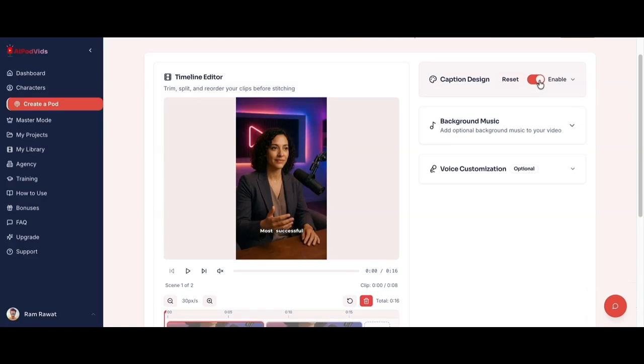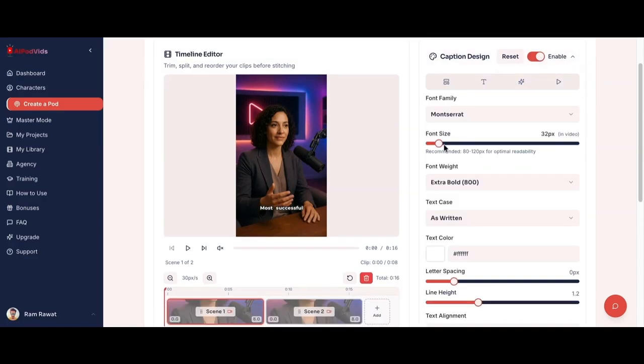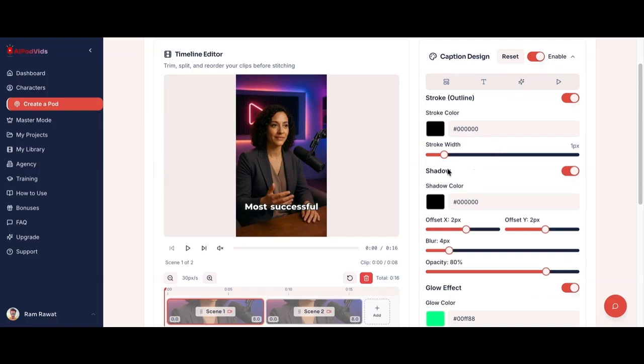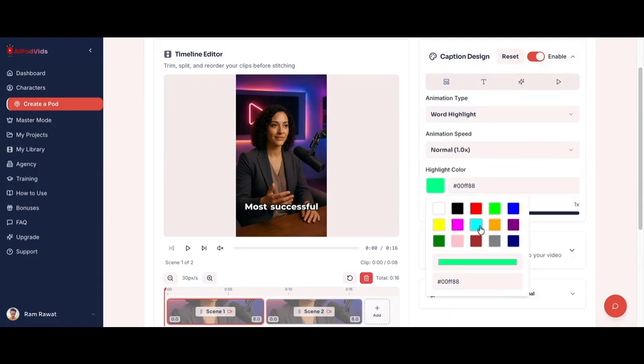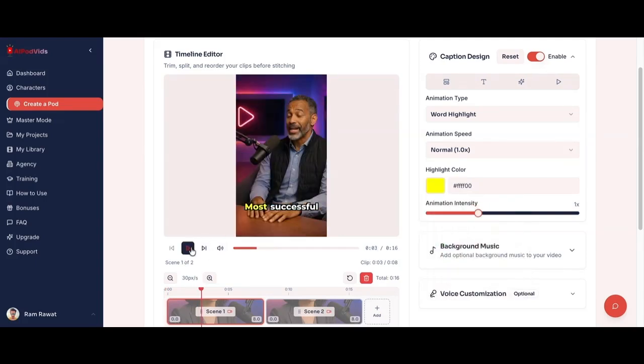We can disable or enable the caption. So let's change the size. I'm going to keep this at the bottom this time. Let's increase the stroke. Let's change the highlight color to this. Maybe use yellow.